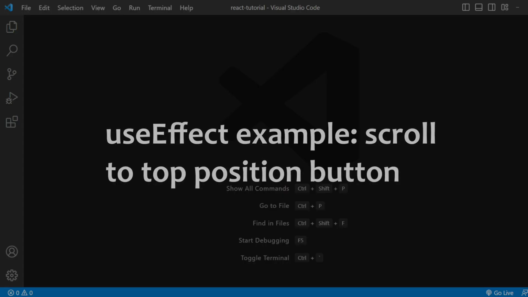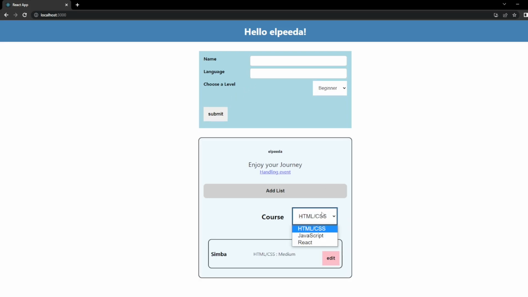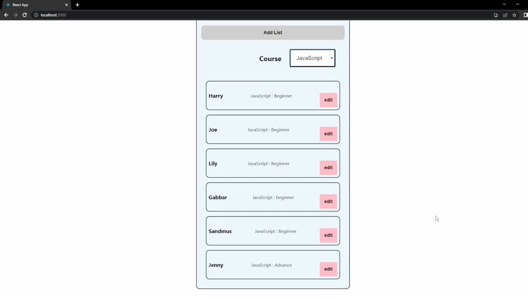Time to practice what we have learned so far. I'm going to create a scroll to top position button as a practical example. This is the React application that we have been working on since the beginning. From here we can add a new user and filter the list by language. Let's add a scroll to top button that will appear once the user has scrolled past a particular point, and when it is clicked, the page can be scrolled to the top.